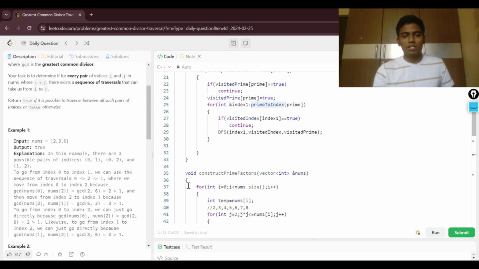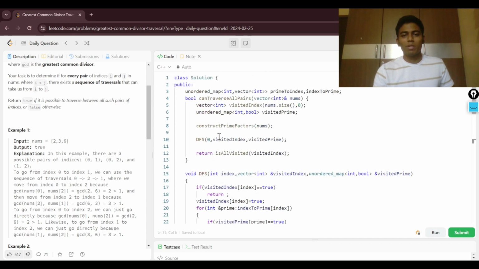So that is a function for constructing the prime factors. And then we'll be moving to the next thing, which is doing the DFS traversal. This DFS traversal is going to start from the 0th number, and then we'll see whether it is possible to visit all the nodes which are present in this particular array.